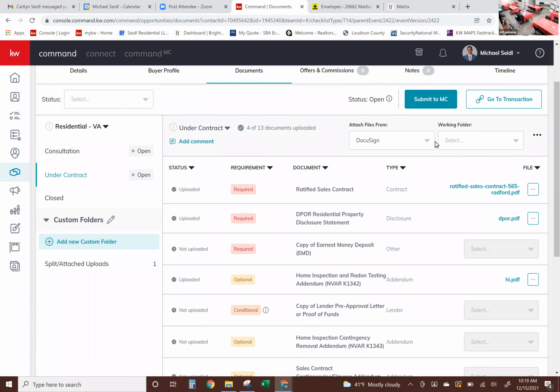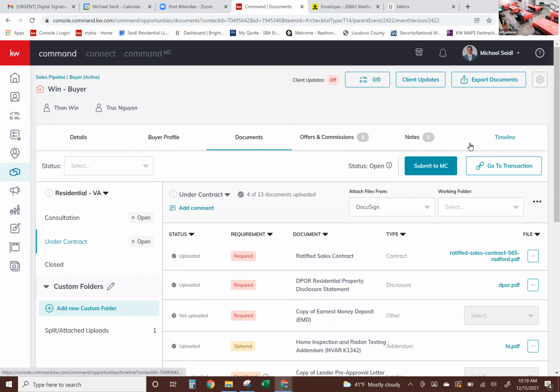And so yeah, it's all ready to go, and then you hit submit to MC. I think that's much faster than having to go to DocuSign, split it, and then do it. I like that because it's all in one. You're splitting it and adding it at the same time. So that's fantastic. And even if it's in DocuSign, you just pull the one full ratified thing into Command, and just like that, all done. Okay, so that was the new update in Command.